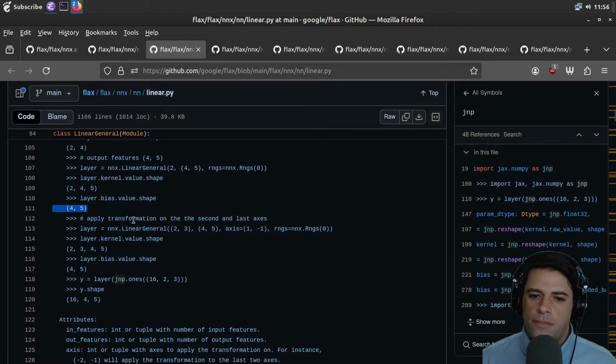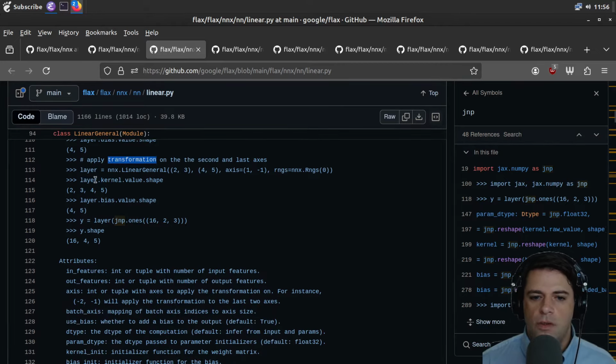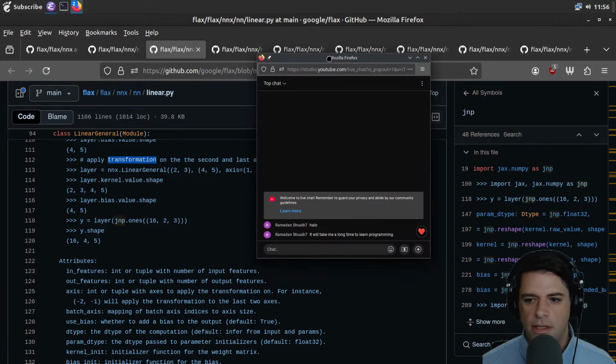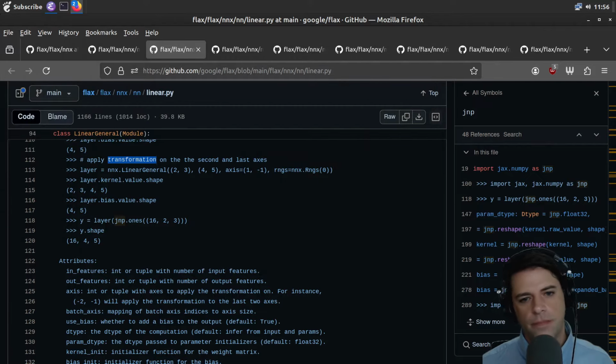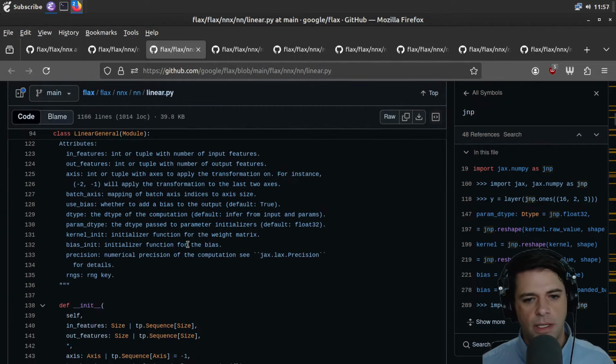And okay, so Ramadan is saying it'll take them a long time to learn programming. Well, that might be okay. I think it takes a long time for lots of people to learn programming.